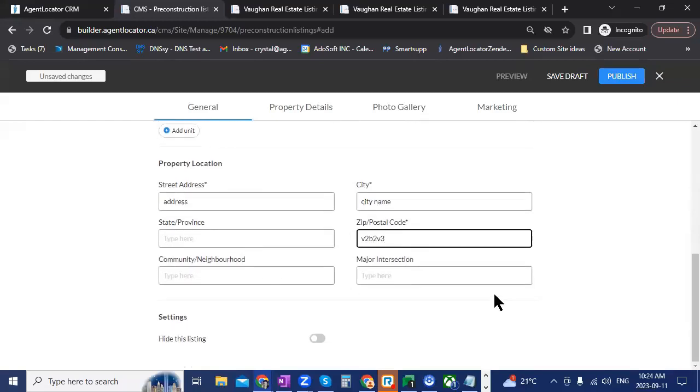There we go. Community. And then you can also hide it, so only people that have a direct link to it presented to them by yourself, you can definitely do that. Once we've filled out your general, so you have your general, property details, photo gallery, and marketing.